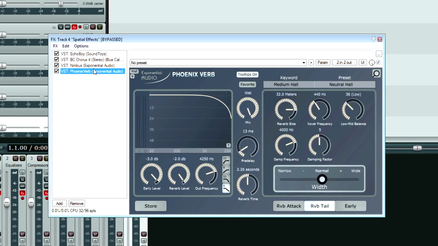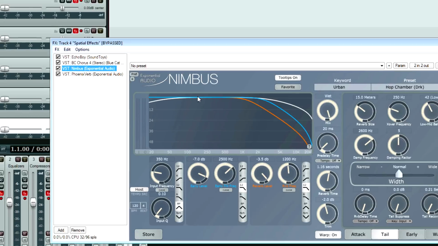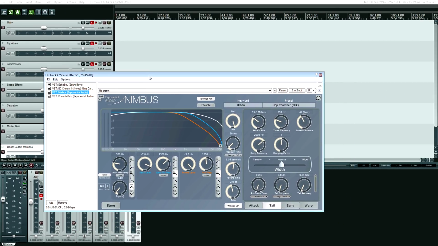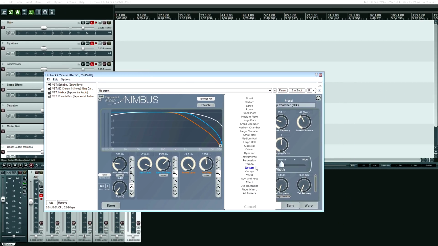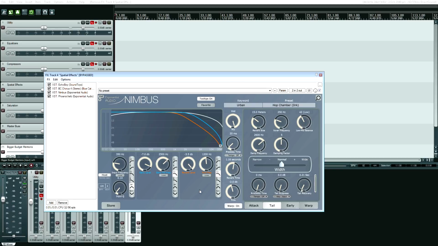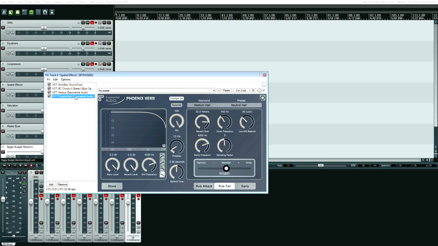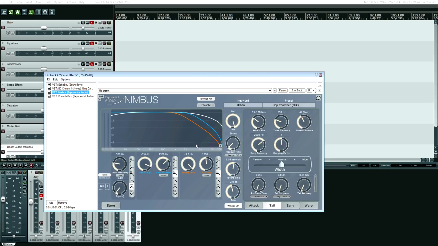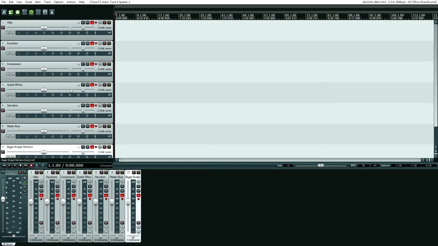And Phoenix Verb is awesome. I love it. It is my favorite plugin for reverb. But Nimbus is the newer version. They've added a bunch of new presets. They've added a lot more controls. It sounds better, a little bit, I guess. Phoenix Verb's great, don't get me wrong, but Nimbus is where it's at, and that's why I would recommend it for the plugin minimalists out there.